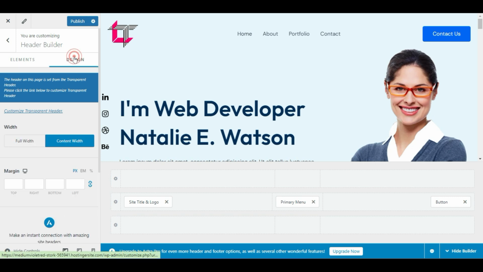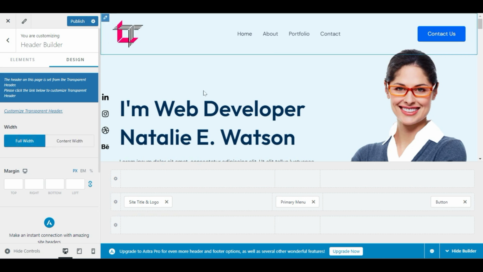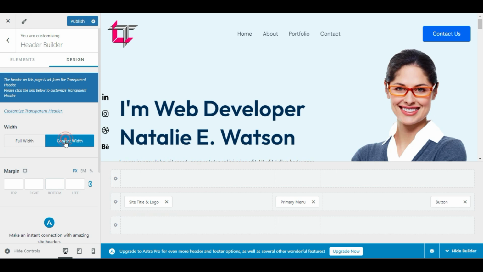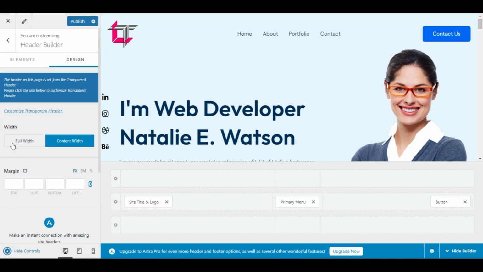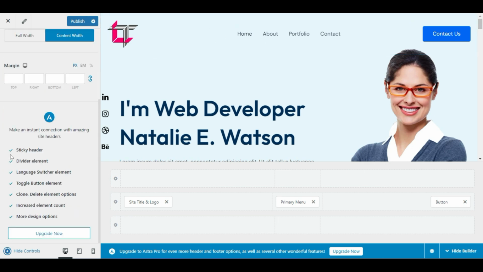Let's go to design option. In the design option, we can design our header section. We have an option for full width if you want to go with full width, or content width. I will recommend content width. So here we have downside content. This is the very same height as content. If you go with full width, it will be a full width header. Okay.